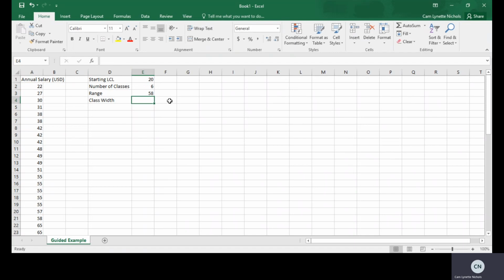Okay, and then our class width. Class width, remember, is the range divided by the number of classes. Again, I'm using my cell referencing here. And so I'm getting 9.667. Okay, so we always want to round up to a nice number. So I'm going to round this up to 10. So I'm going to use 10 as my class width.